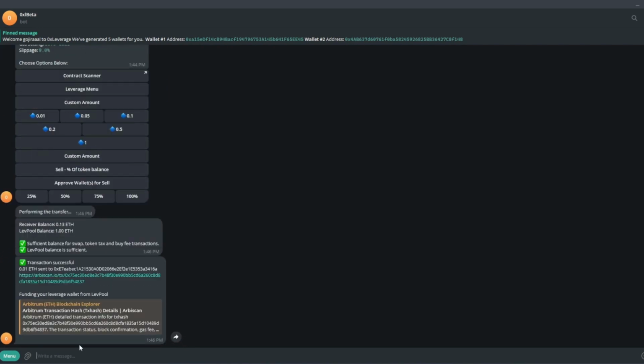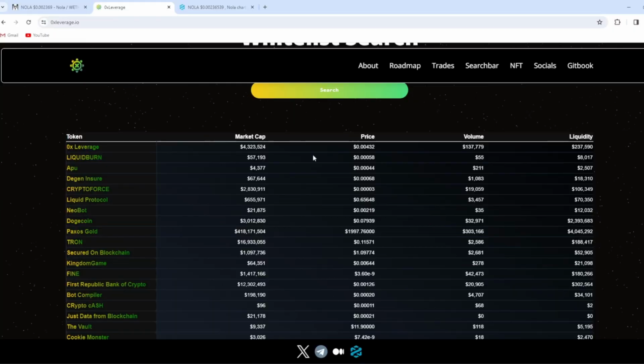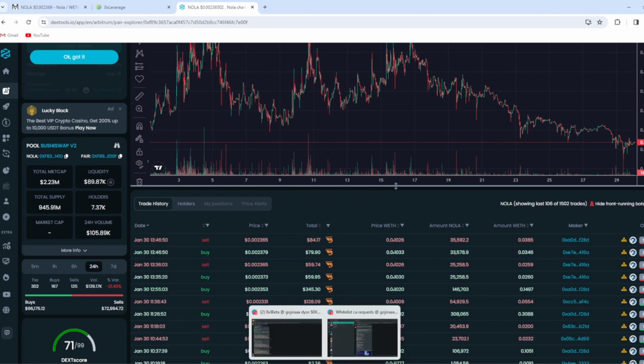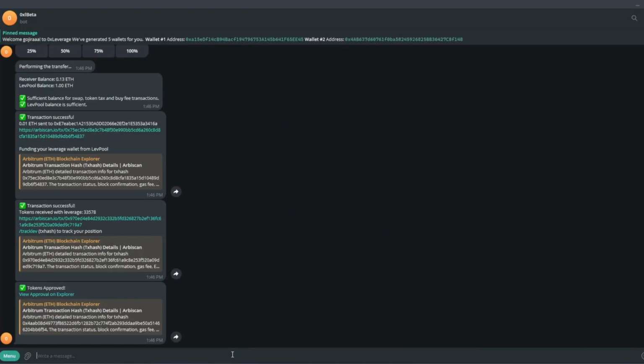You can see everything going through here. And if we were to look at the chart on NOLA, you can see our buy just came in right there. And unfortunately, as soon as our buy came in, so did a sell. But that's the way she goes. So now we're back in here.